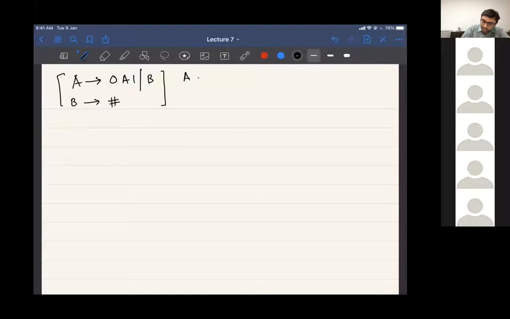So let me write that one as well. 0A1, A replaces to B, and B substitutes hash. So these two are exactly the same thing. I have combined these two productions, one and two, in a single production, and I have put a vertical line here, which means that either this or that. So we can apply any one of them at any time.